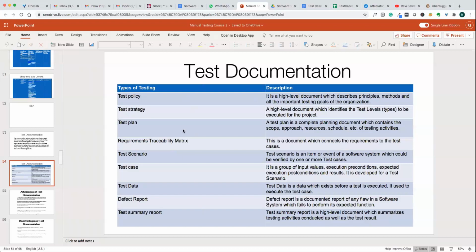So these are the different types of documentation done during the testing process, from high level to low level. If you're a testing team member, you'll be generating test scenarios, test cases, test data, defect reports, and all that. If you're a team lead or test manager, you'll be creating the test strategy, test plan, and maybe the test summary report once testing activities are completed, right? So those are the different documents created in the testing process.